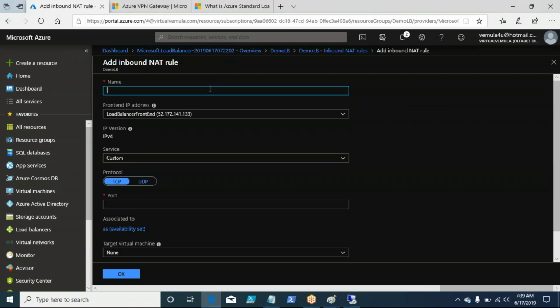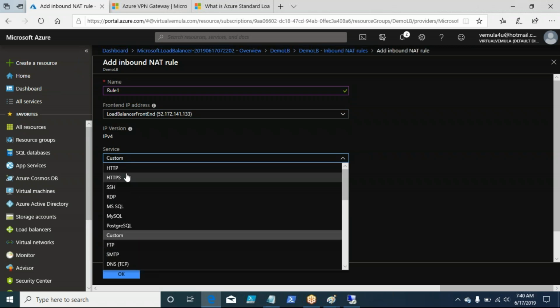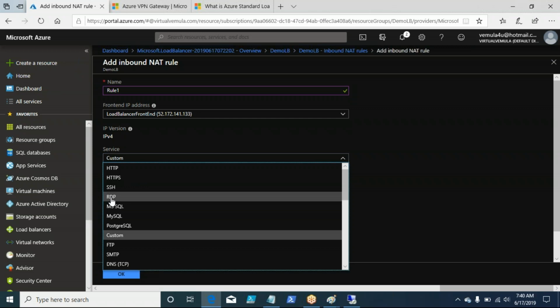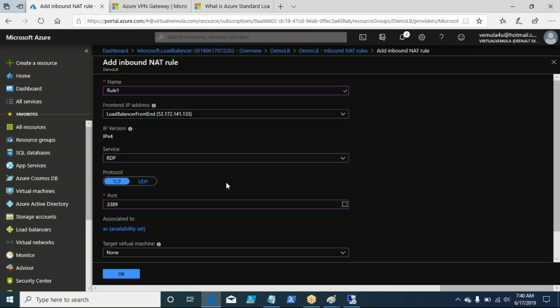Click on add within the NAT rules. Here you say rule 1. The front-end IP address is the same one. Now what is the service you want? I want to use the RDP service because I want to do an MSTSC. Click on service. You can see multiple services here. I want to select RDP, which selects port 3389. That is the source port.